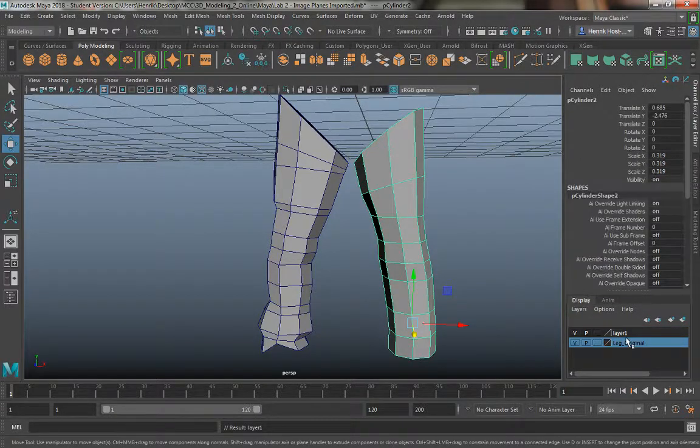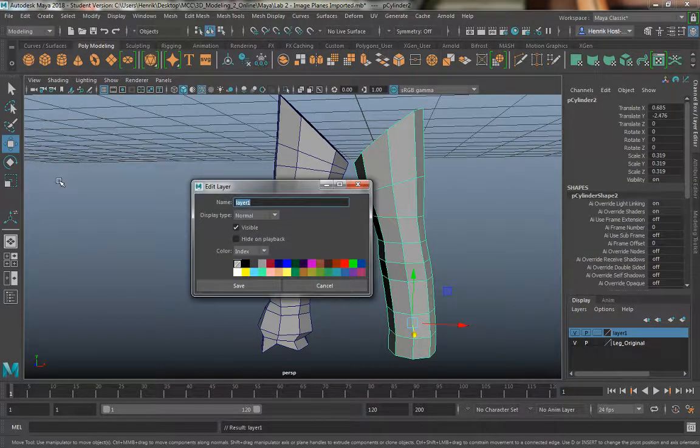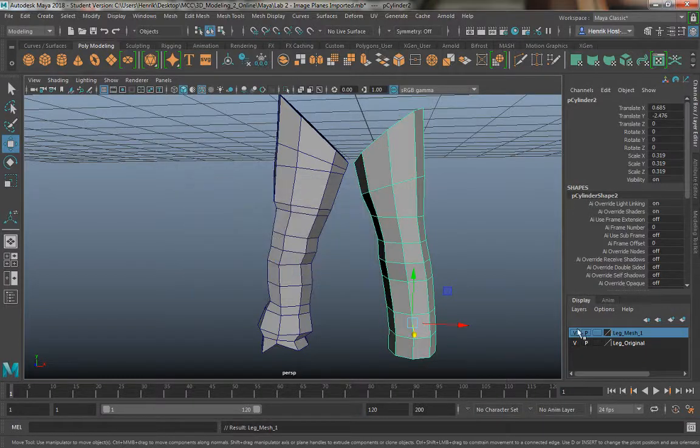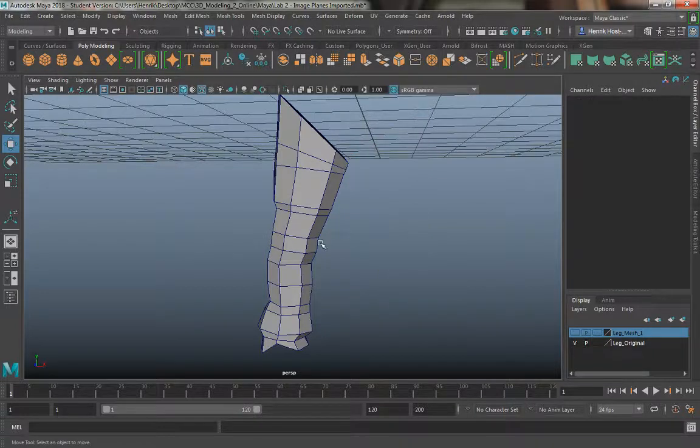Create layer from selected. Leg. We'll call it leg. Leg mesh 1. Okay. Sorry, I had a brain freeze there.